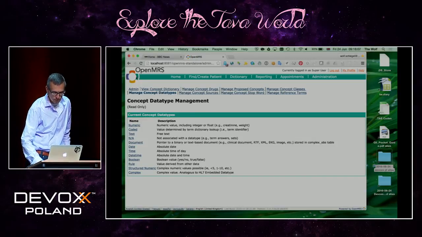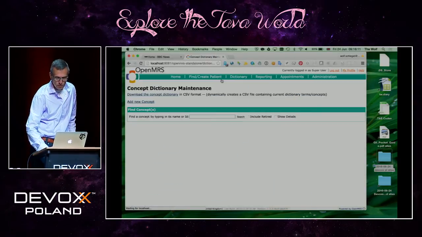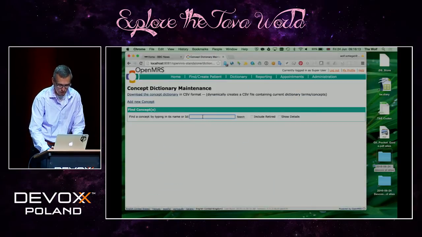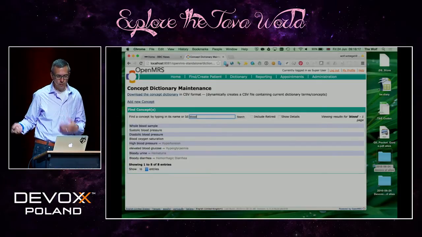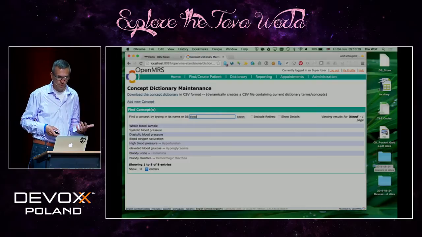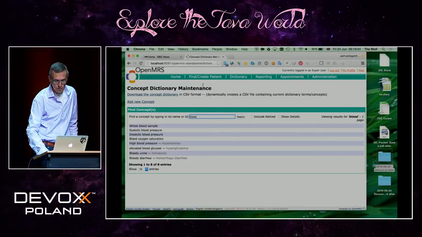Just a sec. Nope, that was actually not what I was looking for. So we can view the concept dictionary. That's what I was looking for. So as I described before, when I search for blood, I find all these things like a blood sample, blood pressure, and oxygen saturation, and so forth.